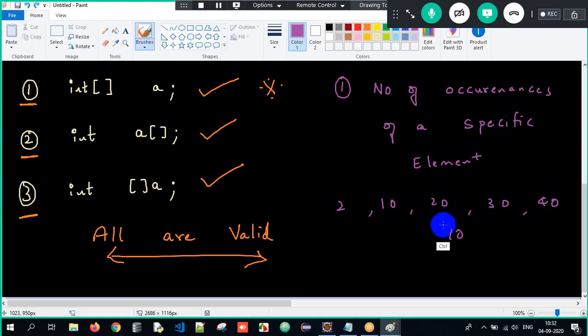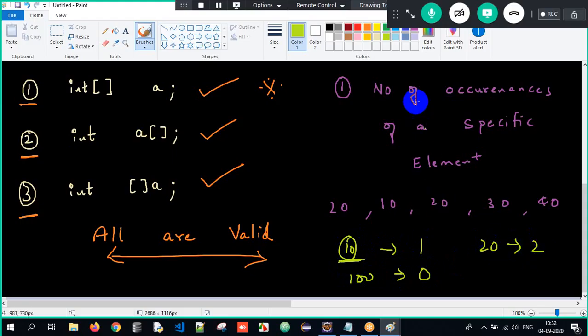So this is your array here, 20. Now I will tell how many times 10 has occurred. 10 has occurred only once. I want to check how many times 10 has occurred. So 10 has occurred only one time. If I tell 100, only 0. If I tell 20, it will be 2 times. So you have to check the number of occurrences of a specific element.